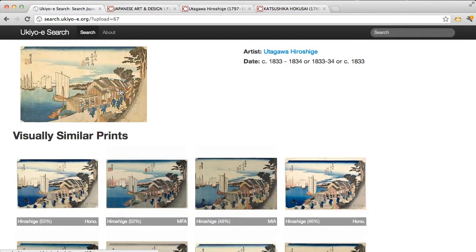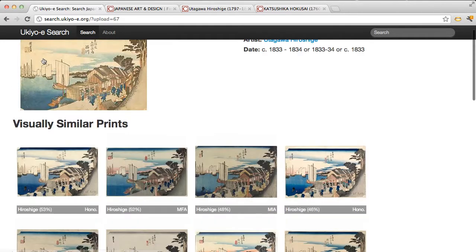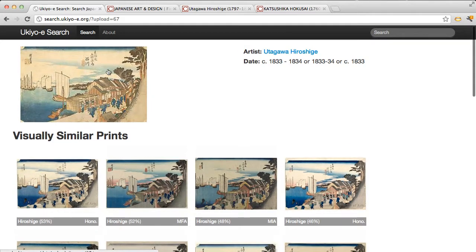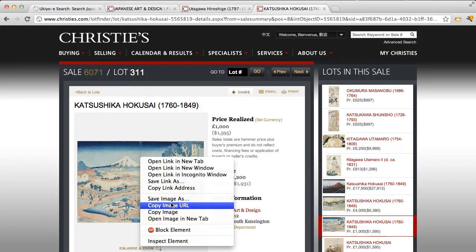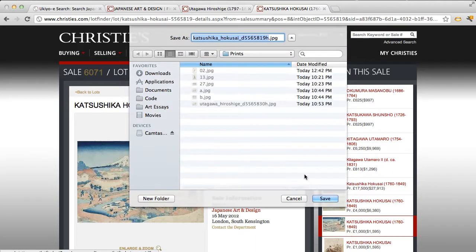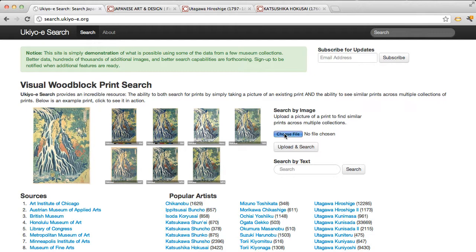But this is very interesting. You can now learn this incredibly quickly. It's very hard to gauge this when you're just looking at one print alone. But when you can look at a couple dozen similar prints, you can quickly gauge that this is a rather inferior version of this print. So let's look at the Hokusai as well. Do the same thing here. Let's save that image. Let's upload it.